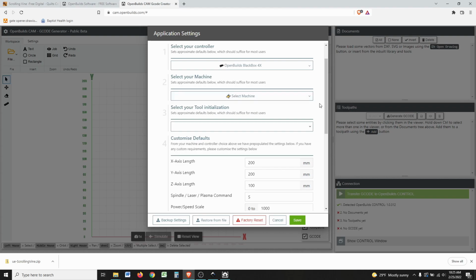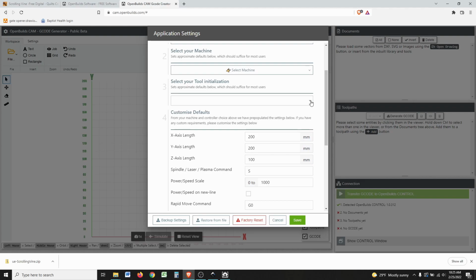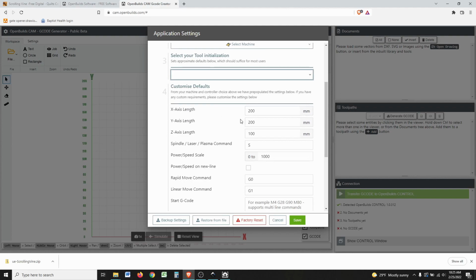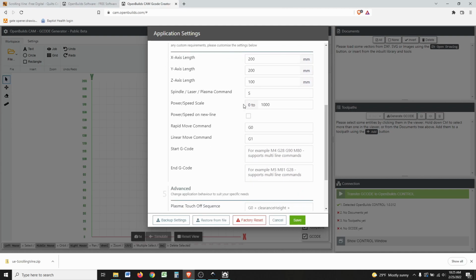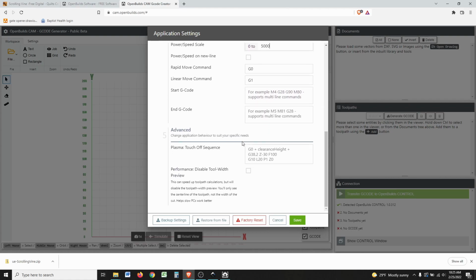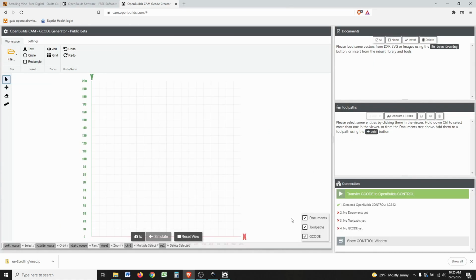You don't need to select a machine. And then select your tool initiation. I don't do anything with any of that. And then come down here and set. This is where I set the maximum size of my frame. You'll want to measure that out and put that in there. And then your power and speed scale. So 0 to however fast you want your machine to go. The fastest mine goes is 5,000. And then you've got these two we don't care about, and we don't care about advanced, and you're going to hit save. Now that pulls up this.